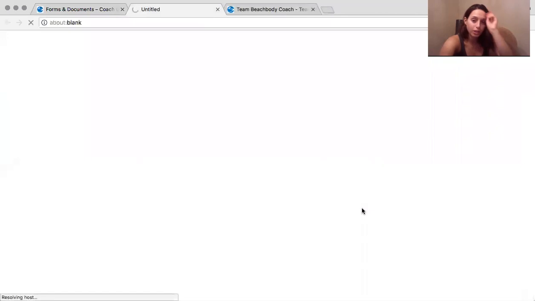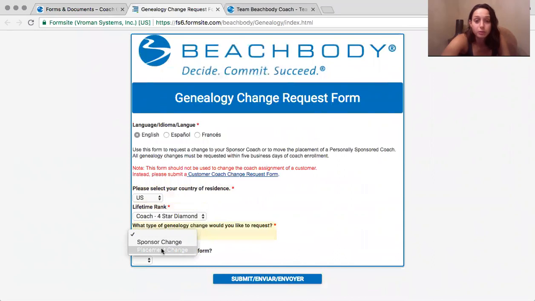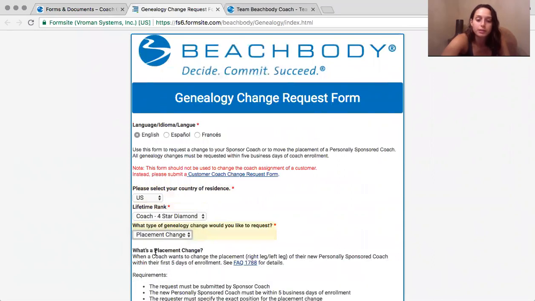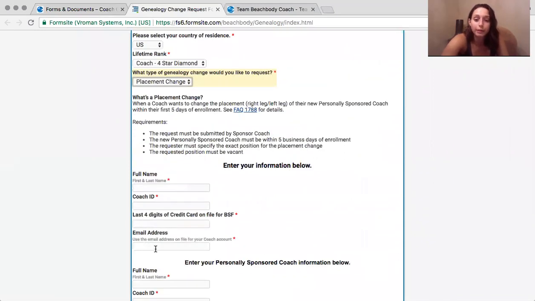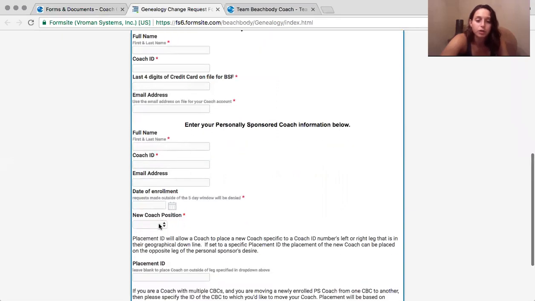So if you need to change them, you go to genealogy change request, and you're going to need a little bit of information. You click through all this, and you're going to click placement change because you're changing where someone was placed in your business. You need to know your name, hopefully, you already do, coach ID, the last 4 digits of your credit card on your file, and your email address you use for your business. You also need to know the person's full name, their coach ID, and their email address. And then you are going to choose a new position.